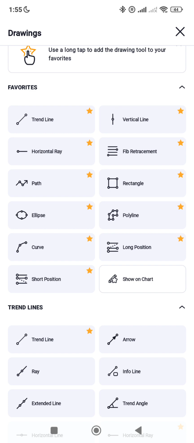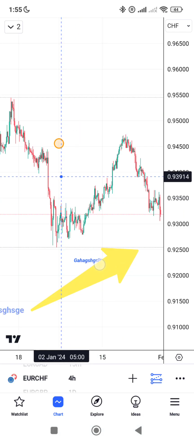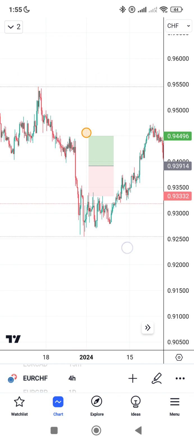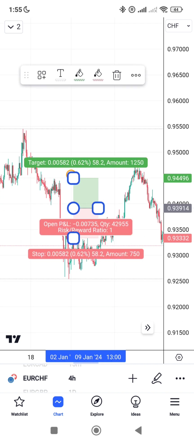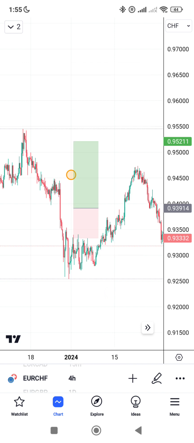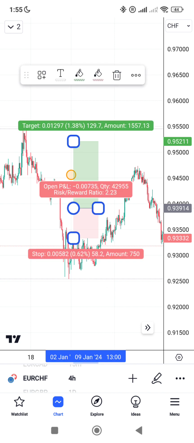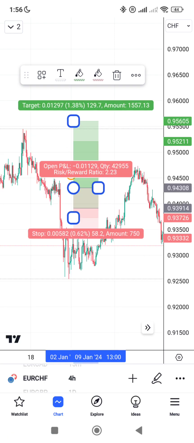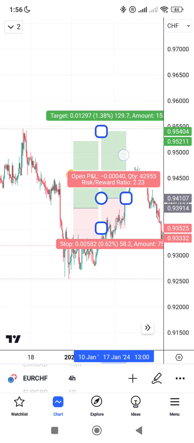In case you don't always want to come back here to pick up something, let's delete this. If you don't always want to come back to that pencil icon to pick up something, what you simply do is whatever it is that you have picked, just tap on it. You see these three dots to the right? You tap on those three dots. Now you are going to see clone. You see template, visual order, and then you see clone. If you tap on clone, it is going to clone whatever it is that you selected.